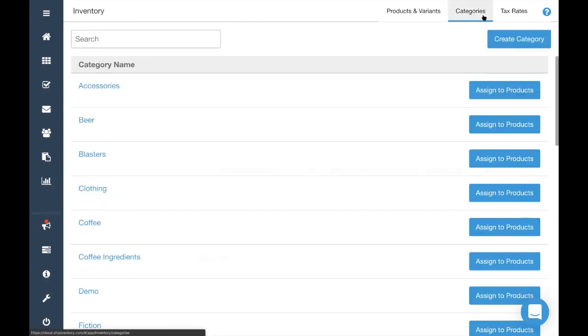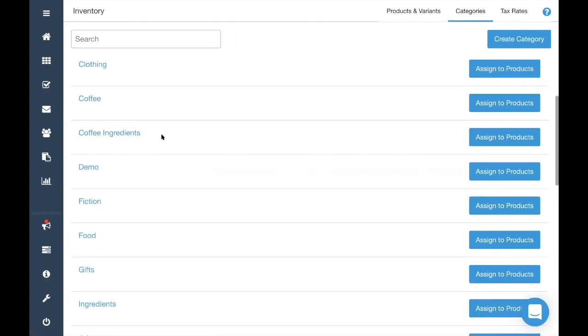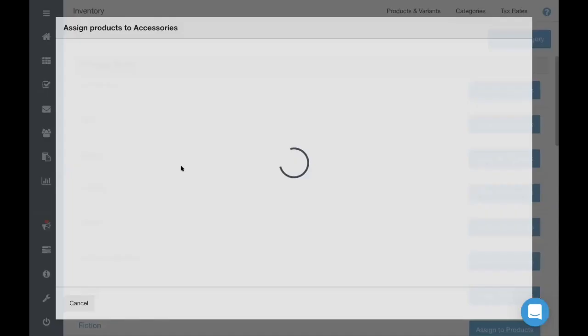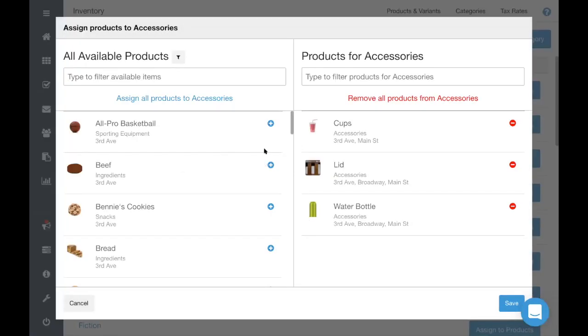So we'll touch briefly on the categories and tax rates up here. Categories, you can edit, delete, assign categories to your products here. So again, this is that selection screen. If I want to assign my basketball to the accessories category, boom, there we go. So we'll cancel out of that.